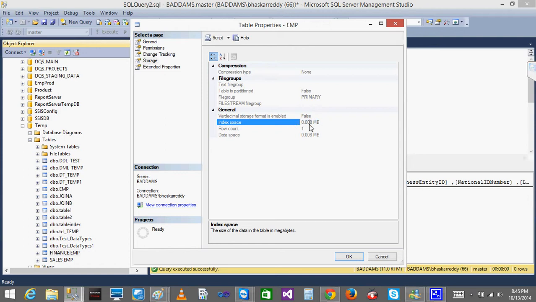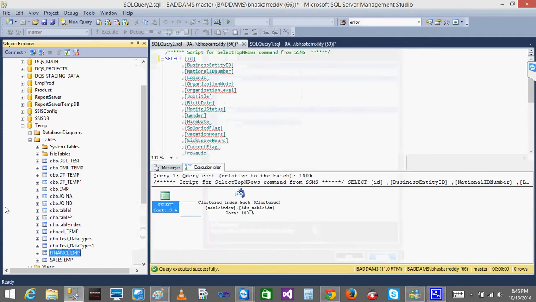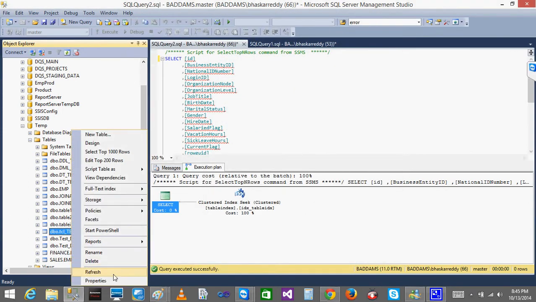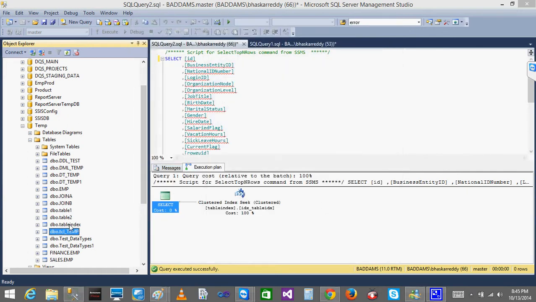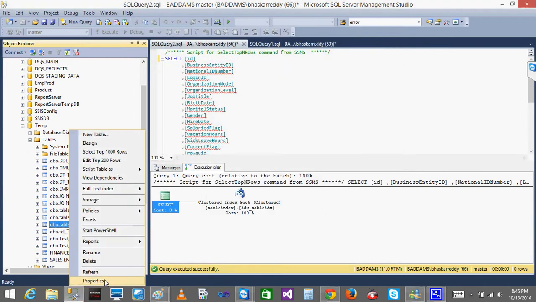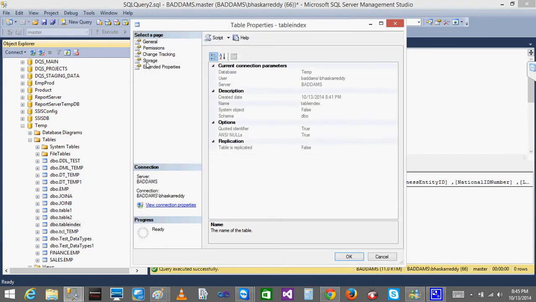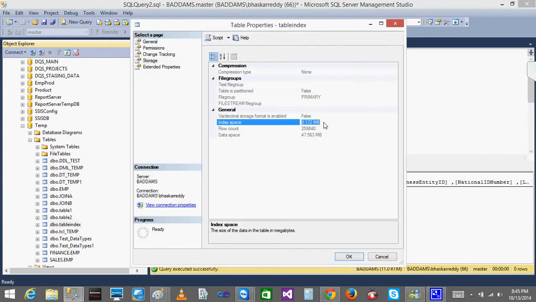By default, it will be 0.00 MB for every table. Minimum it will be that. If I open any table and go and see the index, because there is nothing, there are not many records, so by default it will be this size. Now let's go and see our table. This is our table index, right? If I go and see the properties, storage, now you can see the space, 0.172 MB, it is taking for storing the index. Okay, this 0.172 space is allocated for storing the sorted data.